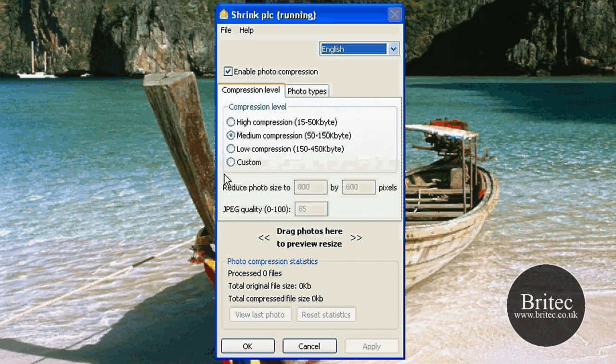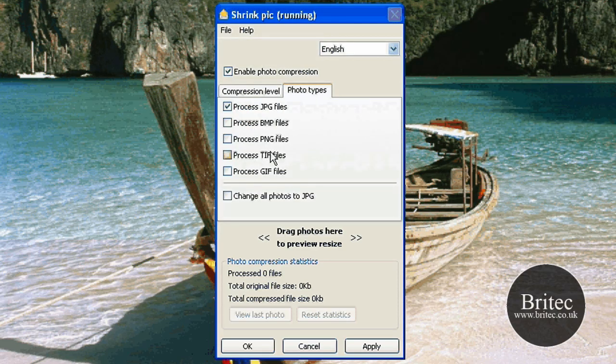Now as you can see, we've got the compression levels here to change the sizes, so you can actually adapt this to yourself. That's set by default to medium compression. So you can have it on high and have it compressed even more, or slightly better quality, as you can see there, low compression. And then you've got your custom settings as well, whatever you want to do yourself. I've left it as default. And you've got the photo types, which is JPEG, BMP, PNG, TIFF and GIF types.